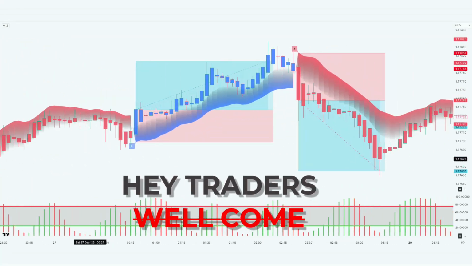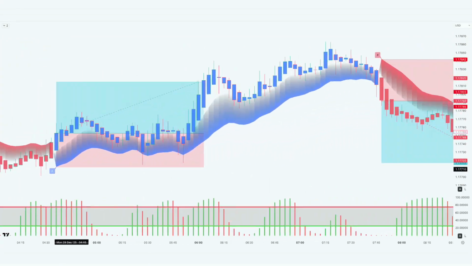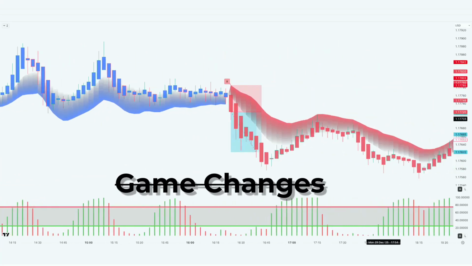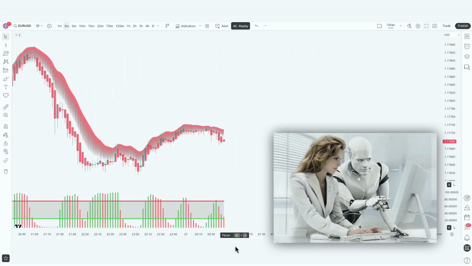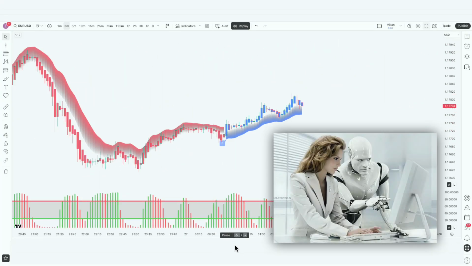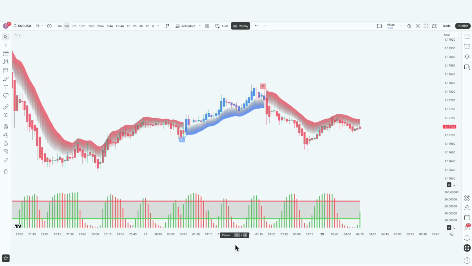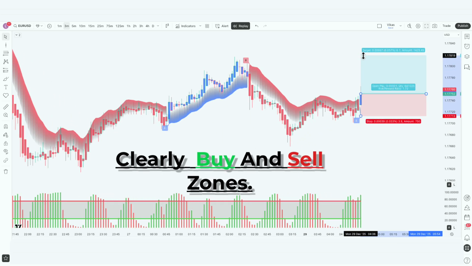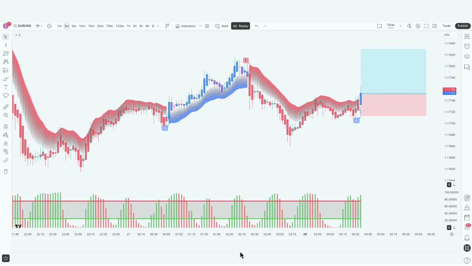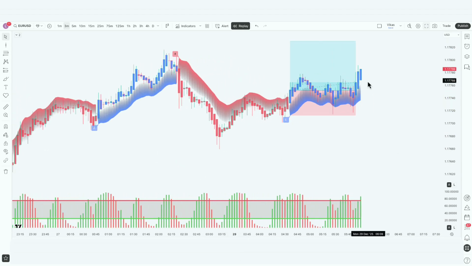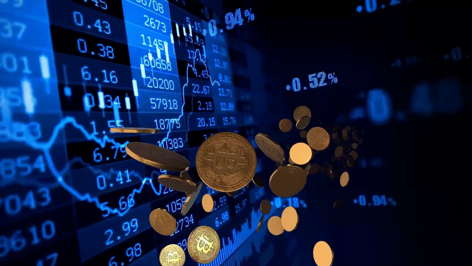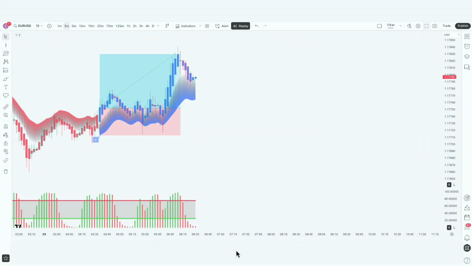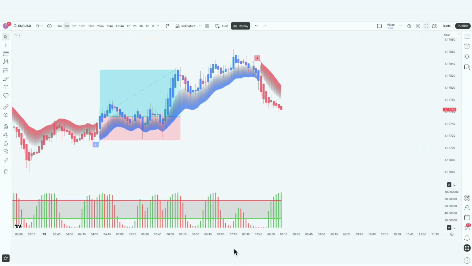Hey traders, when decisions are based not on guesswork but on structure and clarity, the trading game changes completely. The video I'm about to show you features a new TradingView indicator that removes unnecessary noise from the charts and clearly marks precise buy and sell zones. This indicator doesn't give random signals. It aligns price movement, trend, strength, and market timing to highlight only the areas where professional traders take action.